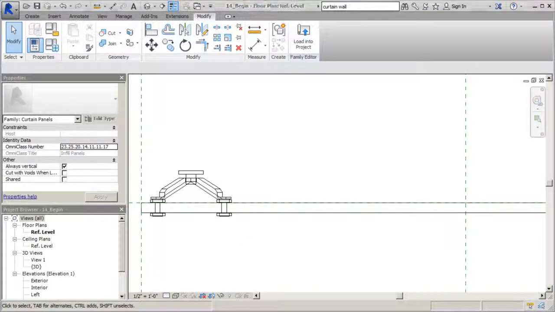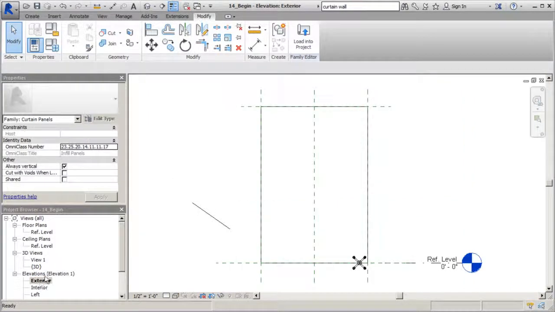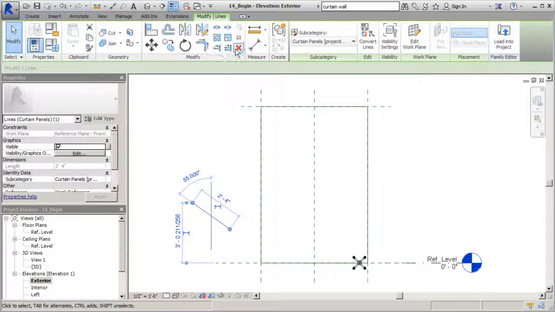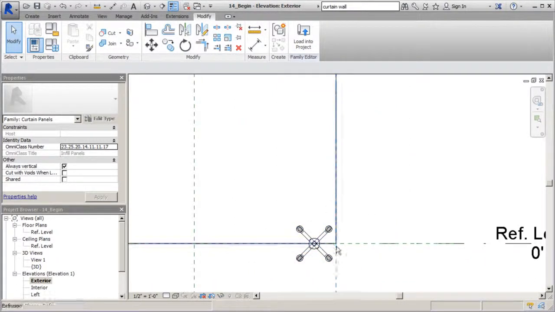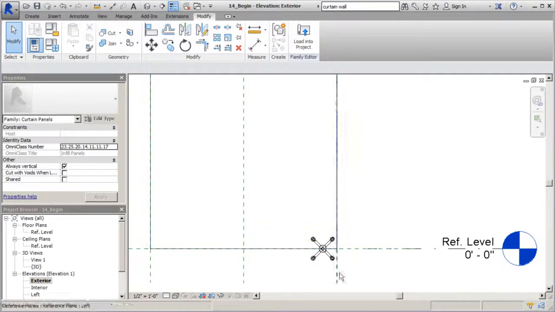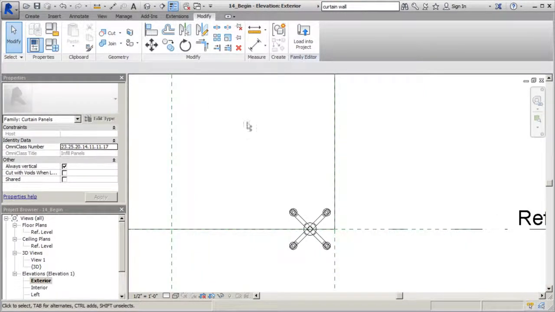So now that we have that taken care of, let's take a look at this in the exterior elevation view and see what we have. I'm going to get rid of this extra line here. So we know that it's lined up perfectly here. I just need to line it up vertically with the reference line, and it's going to be important that we do it with the reference line.